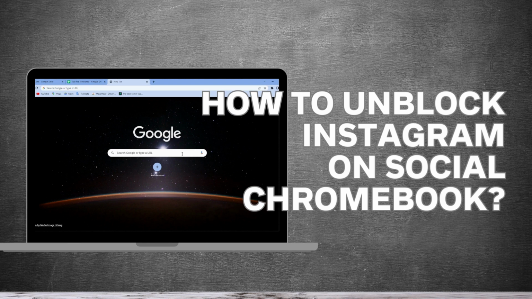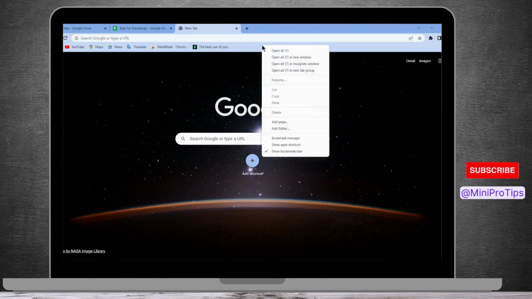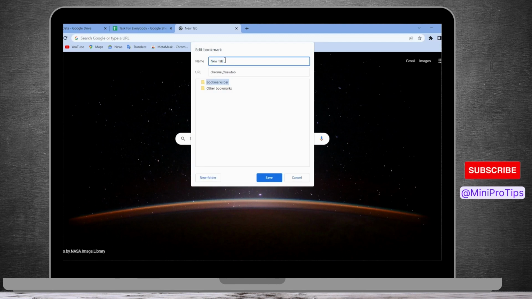on a school Chromebook. So to the video, first choose a Chrome browser and then go to the bottom side of the search bar. Just right click on it and then you'll see an add page. Click on it and in the name section type unblocker. And in the URL section, replace it with a link which is in the description and just save that.